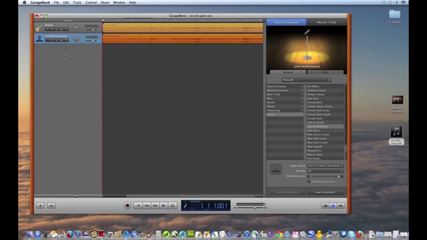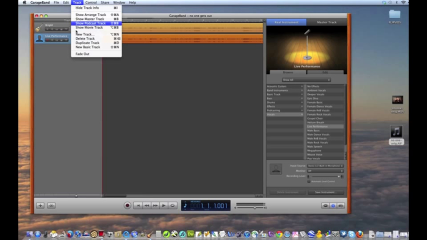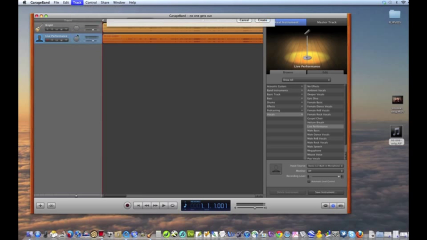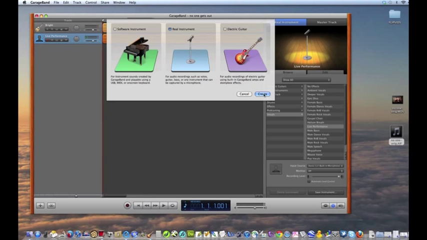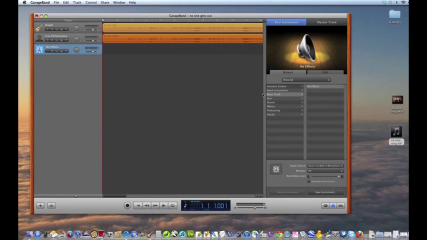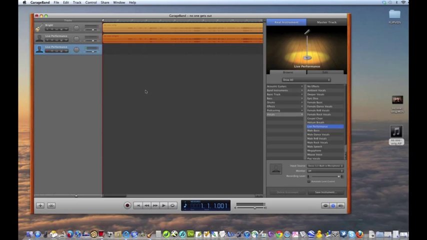Say if we wanted to record something, we would have to add a new track. Say real instrument, we'd say create, and I would probably say vocals, probably live performance. I like to keep it simple. But I usually take down supporting vocals or supporting instruments to at least 1/3 volume, and after I listen to it, I take it from there.